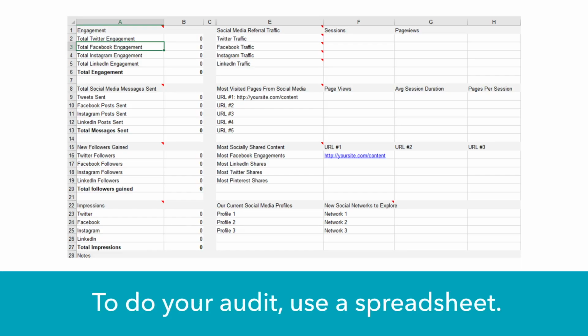To do your audit, use a spreadsheet to record how your content has performed so far, with a tab for each individual social media channel. Once you have a spreadsheet set up, go into each channel tab and record things like engagement metrics, publishing metrics, audience demographics, referral traffic, and any metrics that are channel specific, like retweets on Twitter. Make sure you measure not just the raw numbers, but also percentage change from the previous month or year.